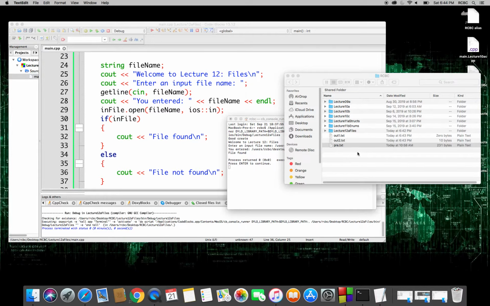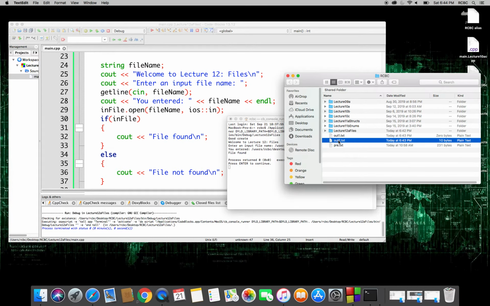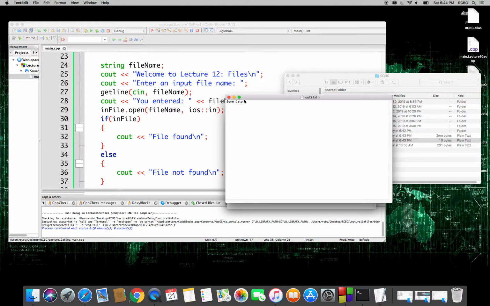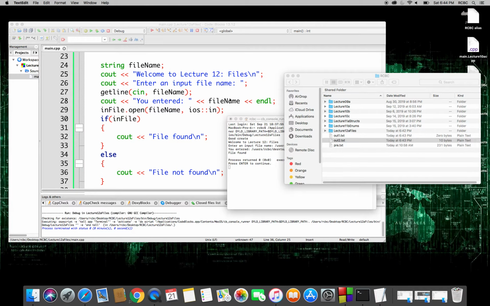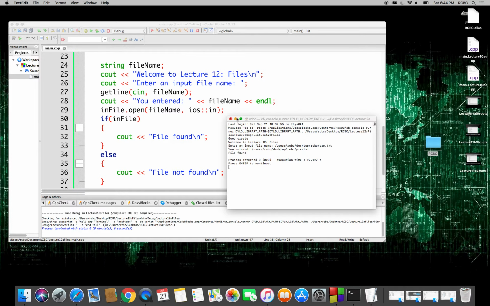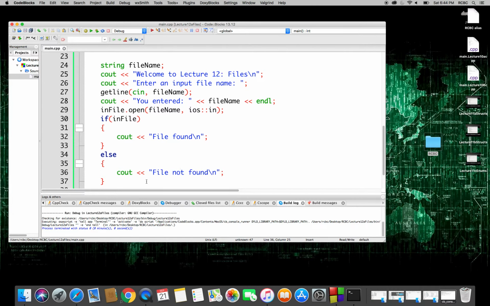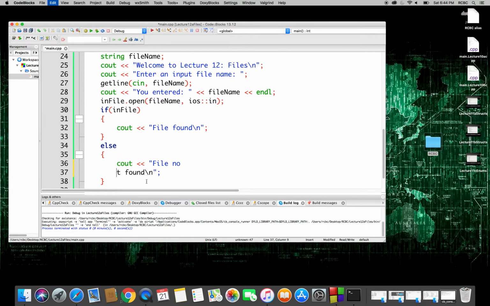Okay, and while we're at it, let's look at out2. Some data. Okay, and if I run it a second time, it should have another some data in there. In fact, well, we'll wait. Okay, we got some more to type.